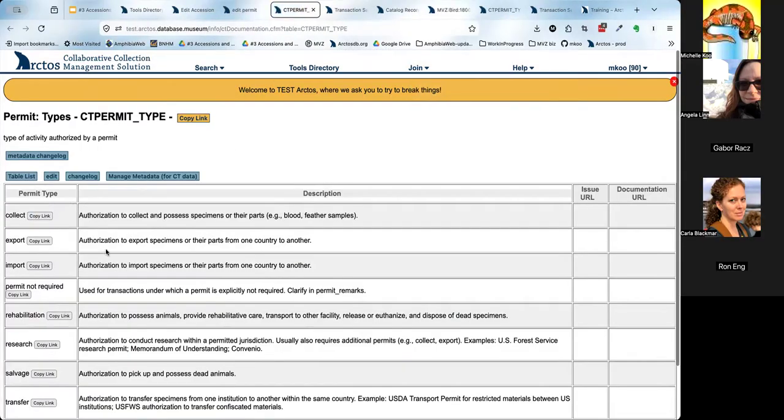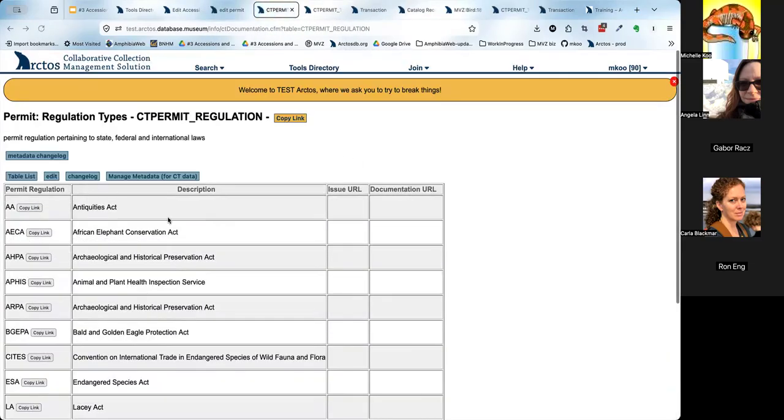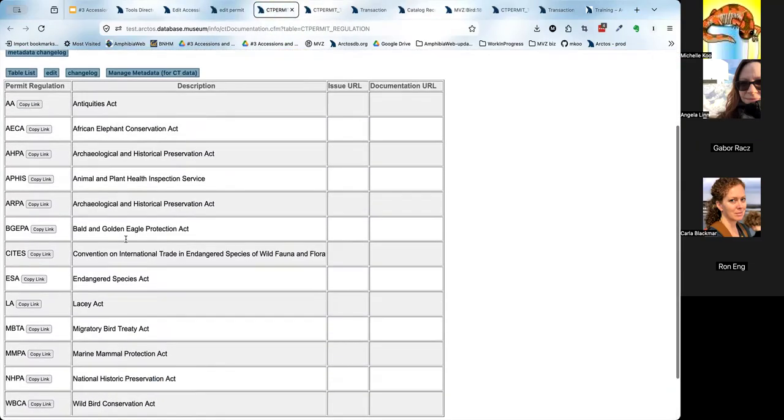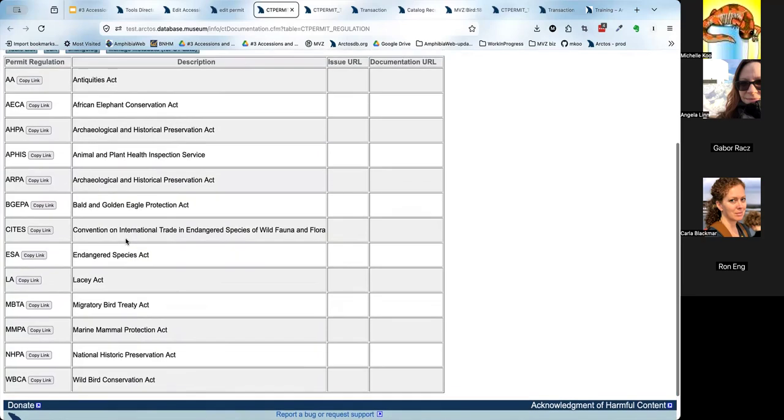If you want to see all the different kinds of permit types, you can see them here. These are the permit types. And then more importantly, though, are the particular regulations. And so you can see there's a whole number of those regulations. If there are missing ones here, this is easy to add in. You just file an issue, and because it's a pretty straightforward table, there's usually very little turnaround time to get that established.